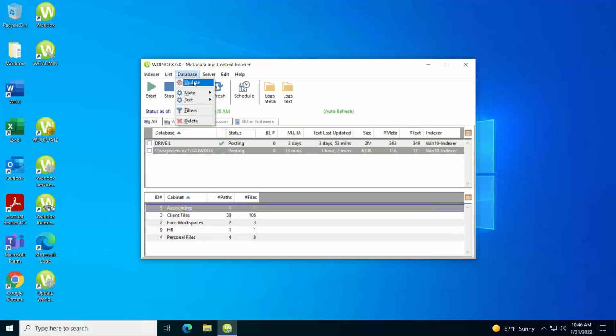Database update. This is for if for some reason you need to do a manual update to, let's say, your meta and text databases during the day. Let's say for some reason at night the update didn't take place and now you want to run it during the day just to get the databases back up to date. You could run a manual job from there. You go to your properties here, so database meta properties. The logs will take it to the same place as this logs meta.